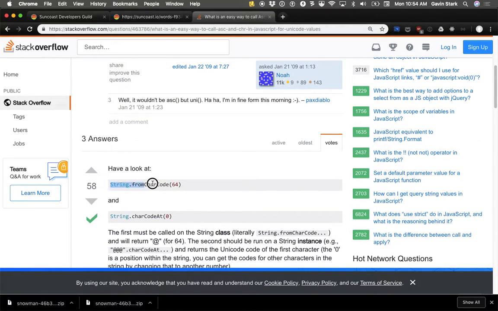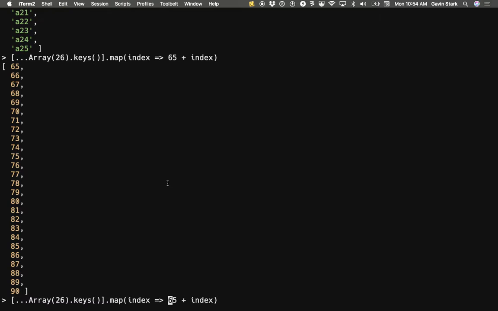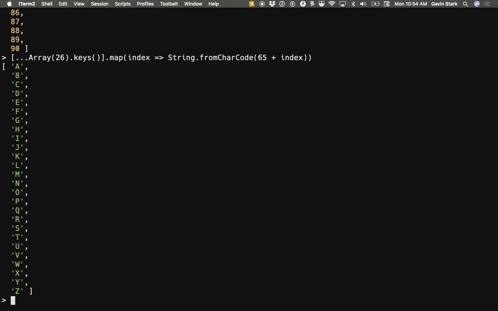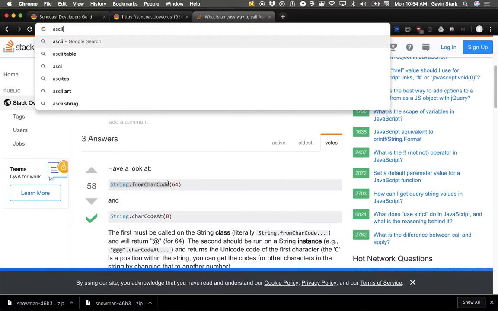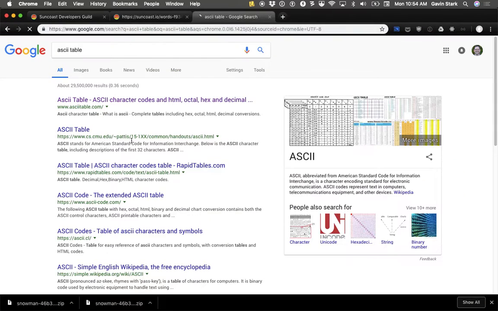String.fromCharCode. That's how I would do it. Weird, huh? I just happen to know that 65 is an uppercase A. Why is it 65? Because that's the ASCII code for A, if you look at the ASCII table.